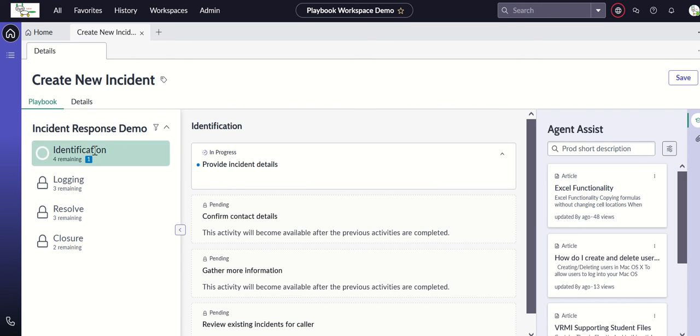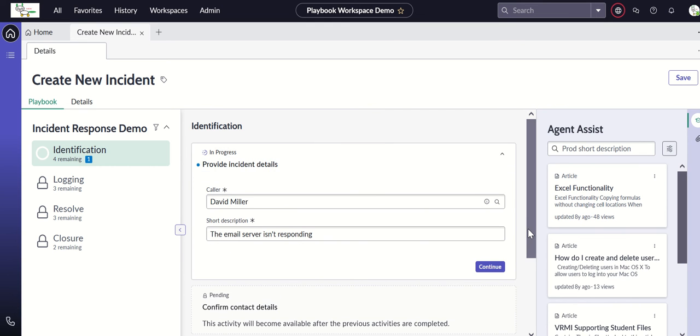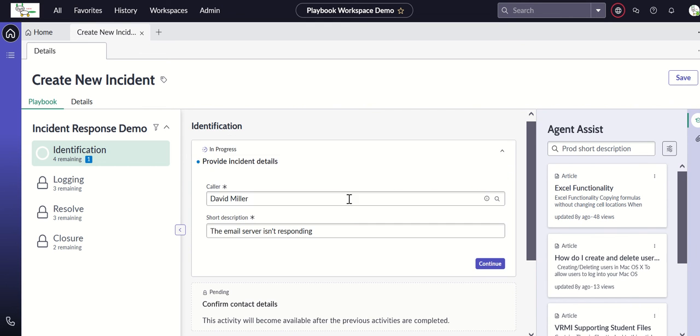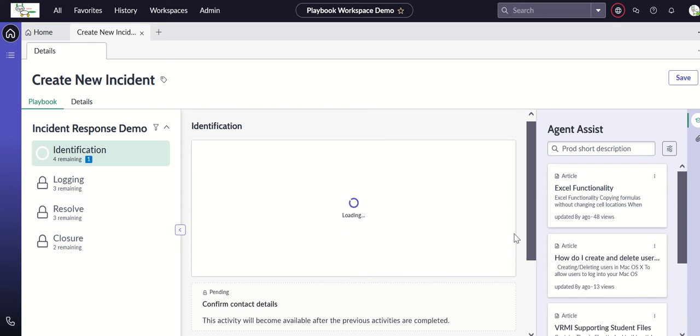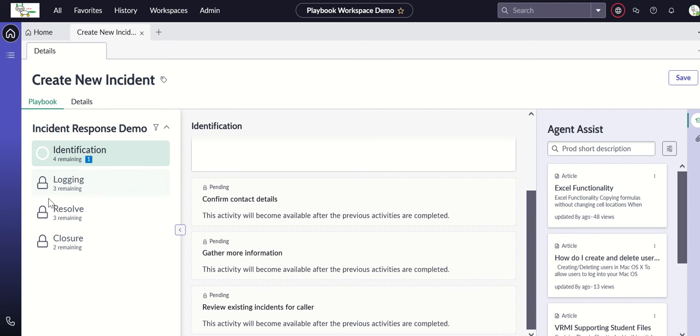So here we have the incident response demo, and if you see here, provide incident details. That's the first step, right? There are 4 stages in this: identification, logging, resolve, and closure. So let's click on continue here in the step, and then you can see how this lock button gets locked until you complete the first step, right?